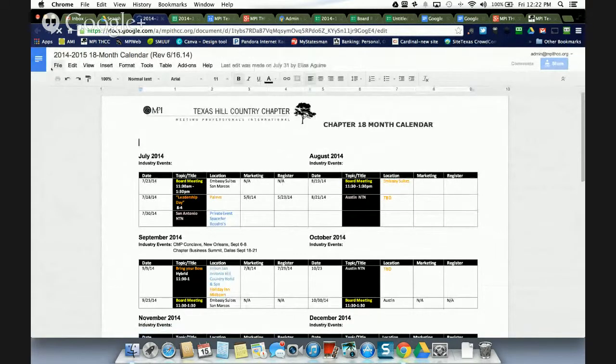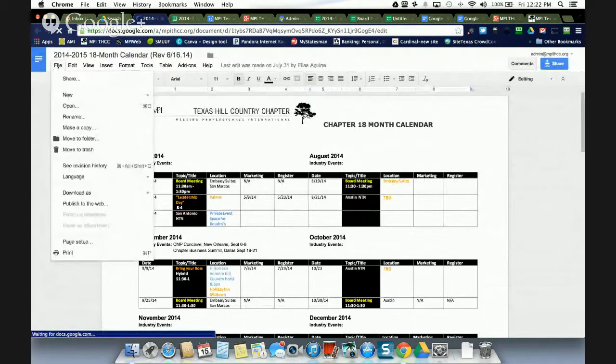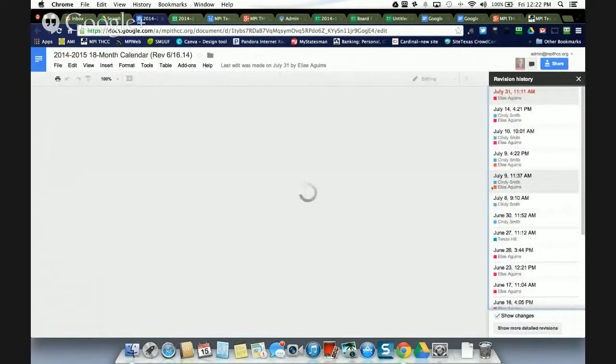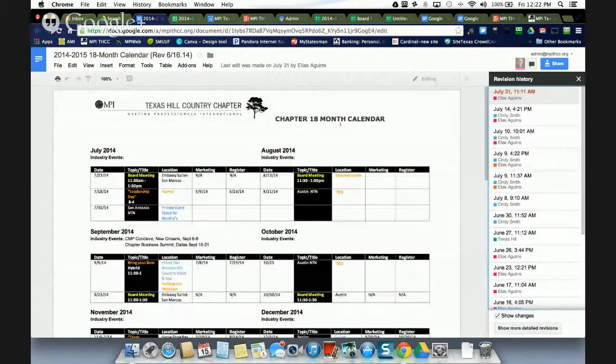And it can give me some idea of what I'm looking for. So another thing that is handy is that I can go in here to see the revision history on any document. And it's going to pop up a window over here on the right-hand side. So we can see, like, for our 18-month calendar, the last time anybody made any changes to it, it was Elias back on July 31st, about middle of the day. But we can see that other things have happened before that.